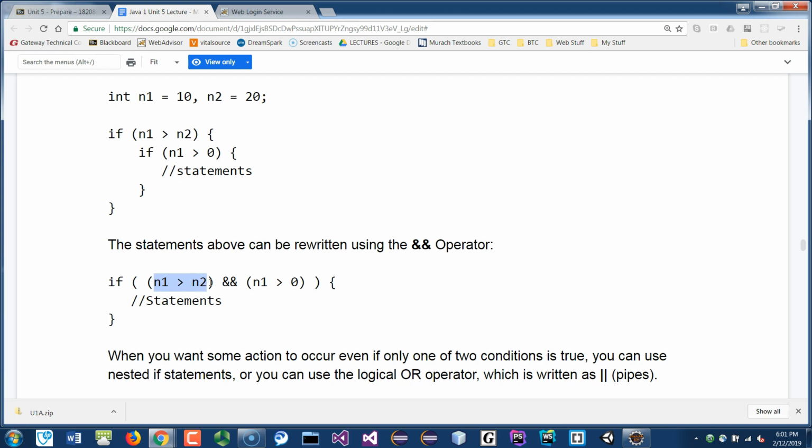So in order for this whole block to be true, both of those conditions have to be true, right? So I'm going to test the first condition first. If n1 is larger than n2, if that is true, so you got a T for that, then I need to check the second part as well. If this is also true, then the whole thing results in a true condition. So that block will execute.